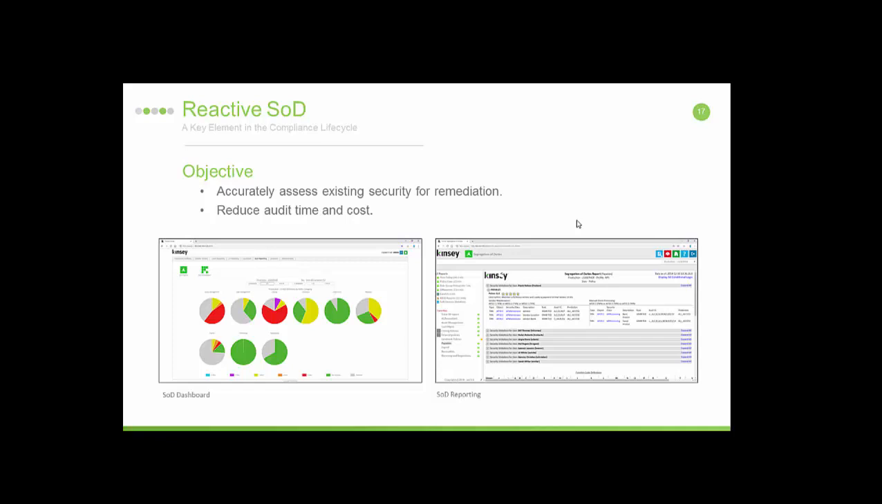The right-hand side then is how we would run our traditional report of how I can look at it by the policy and all the users that are violating that policy, or at the user level and every policy they might violate.